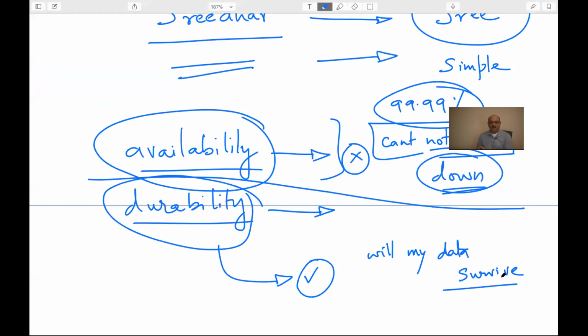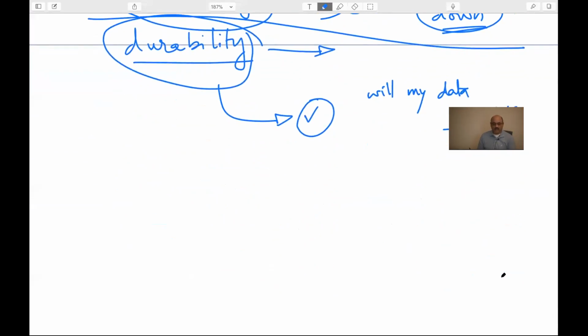Even if I cannot get to it right now, I know it is down, I cannot access it, but can my data survive? Or is it going to die? Or is it going to get destroyed? That's the question about durability. And let's go understand how much of a durability guarantee does Amazon provide.